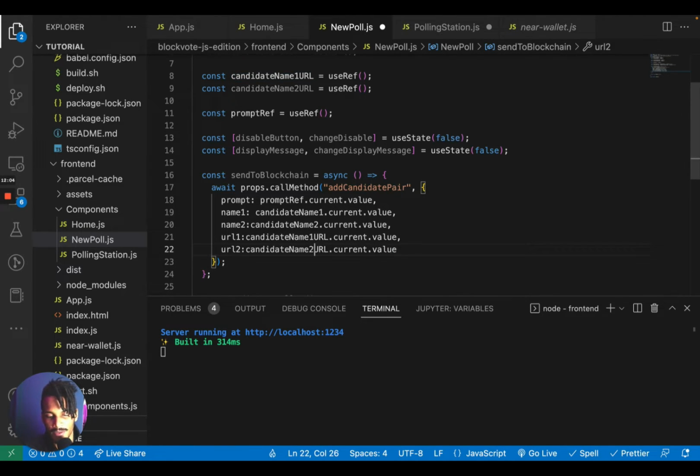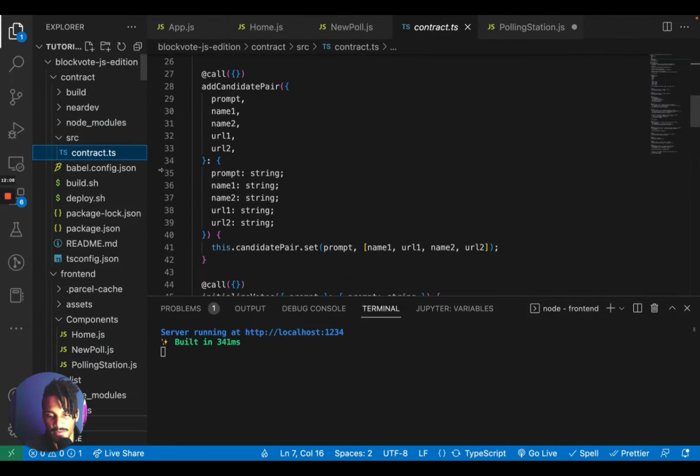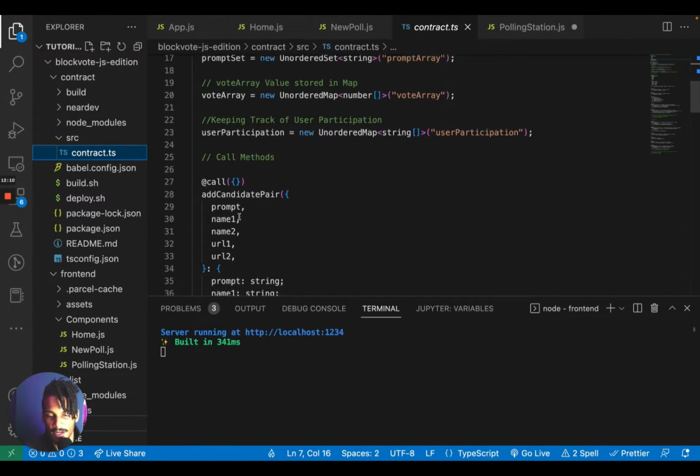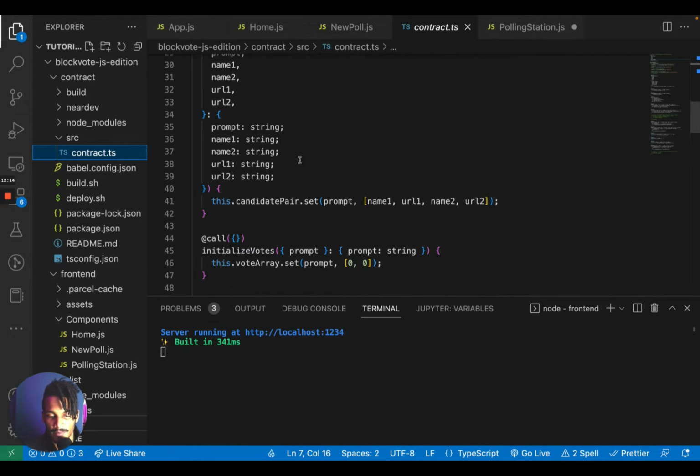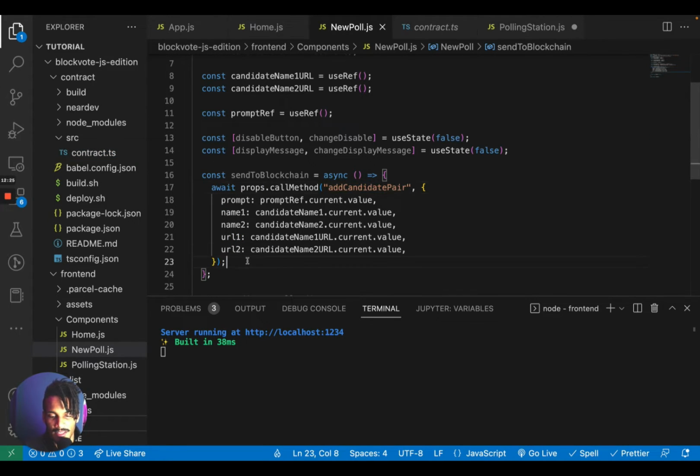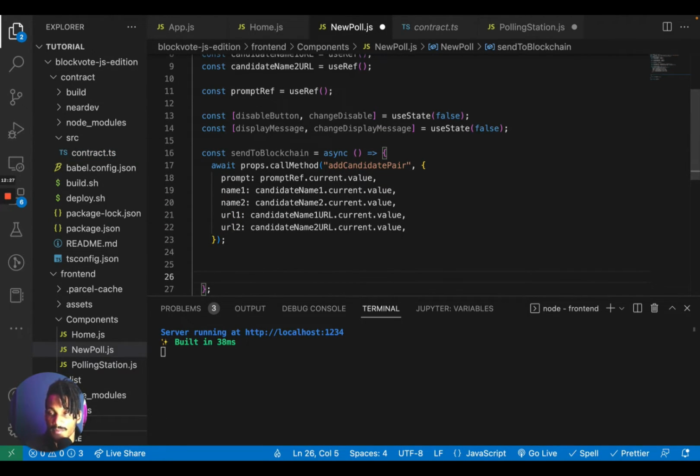And if you're wondering, hey Dorian, where did you even get all of these things from? Well, remember, we actually wrote that earlier in our smart contract. So if we go back to our smart contract and go to add candidate pair, we can see prompt, name 1, name 2, URL 1, URL 2, and then everything goes with it. So we're just adding this prompt array of the names and URLs to the unordered map that we created earlier.